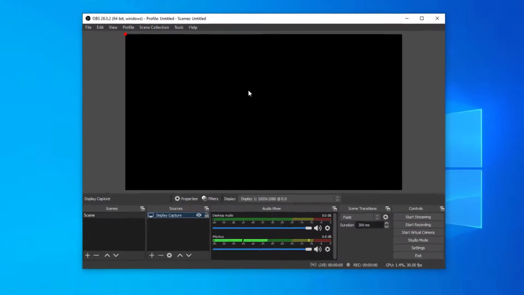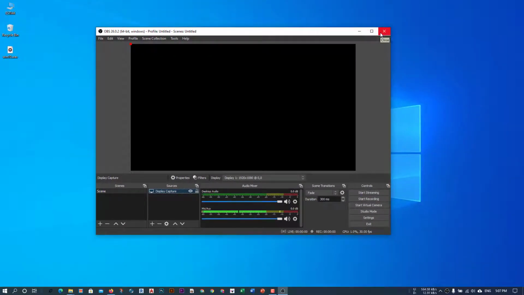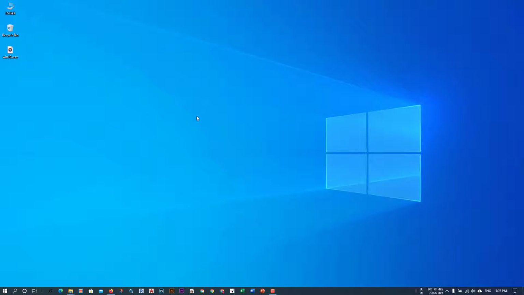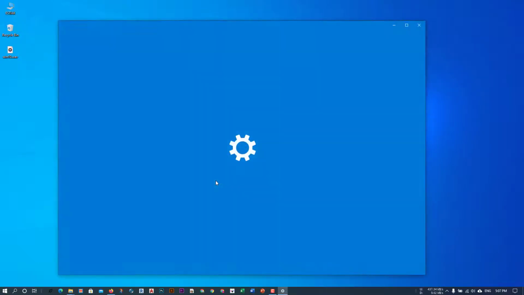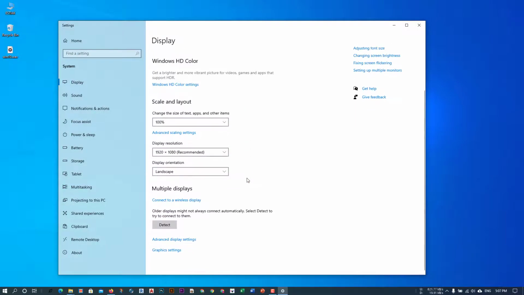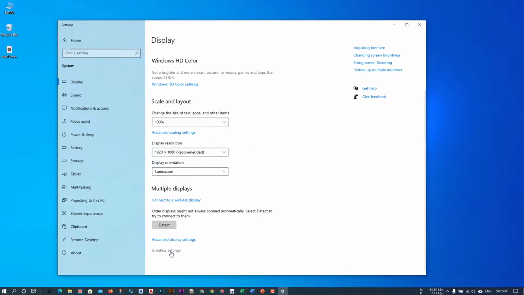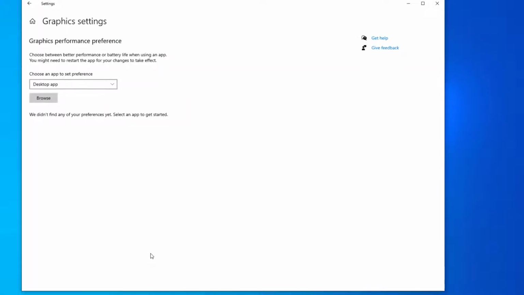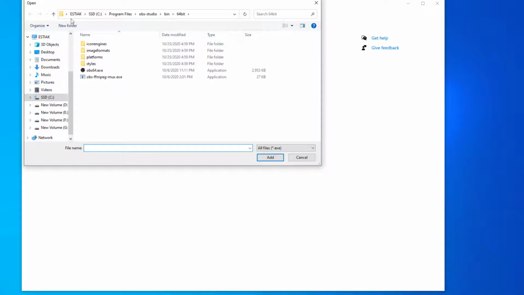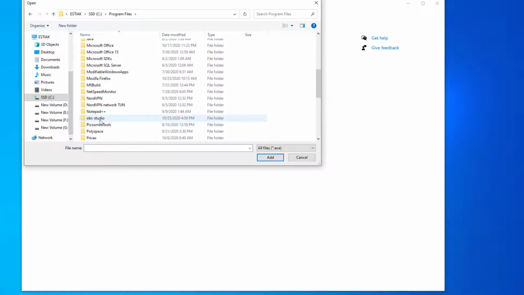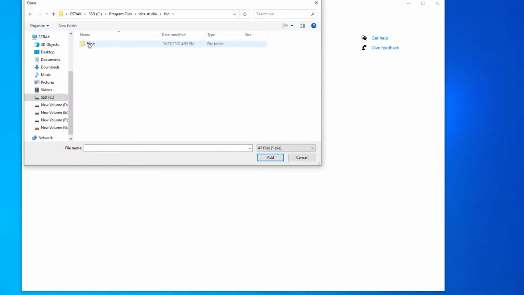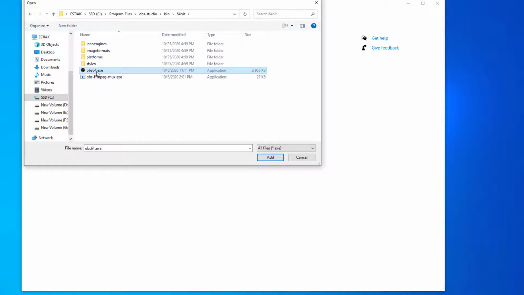There's a quick fix. Just close it down. Okay, and then right click on your mouse and click on display. Okay, and then click on here graphics and come here and click on browse, and of course you need to find it: program files and OBS Studio, and then click on bin, click on 64-bit, and here it is, OBS 64.